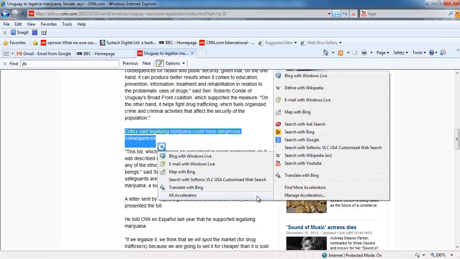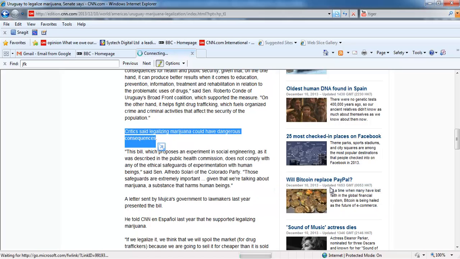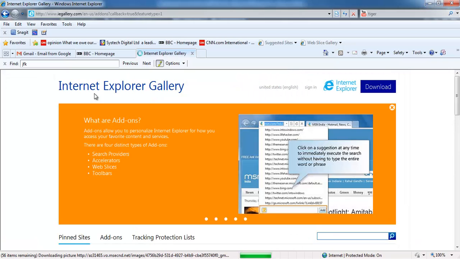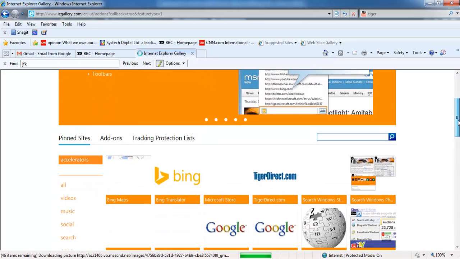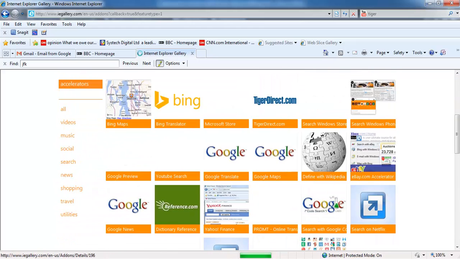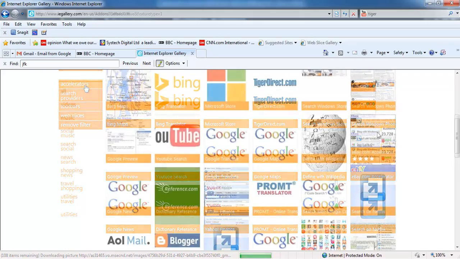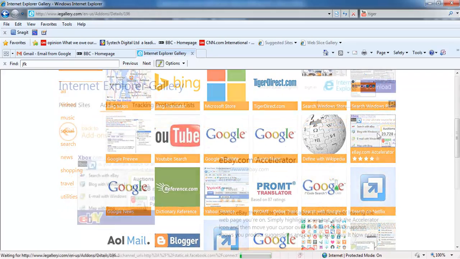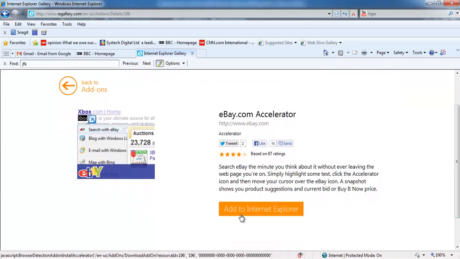Selecting All Accelerators allows you to access additional accelerators. Select Find More Accelerators to search for additional accelerators in the add-ons gallery. Manage your current accelerators by clicking on Manage Accelerators. Clicking on Find More Accelerators will take you to the add-ons gallery where you can browse and select additional accelerators. Once you have selected an accelerator, click Add to Internet Explorer and it will appear in your All Accelerators list.